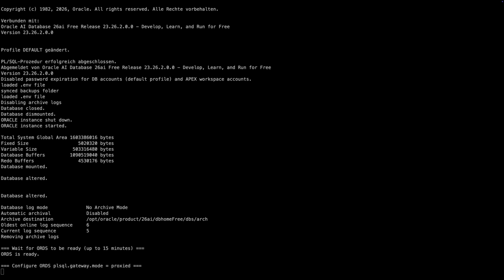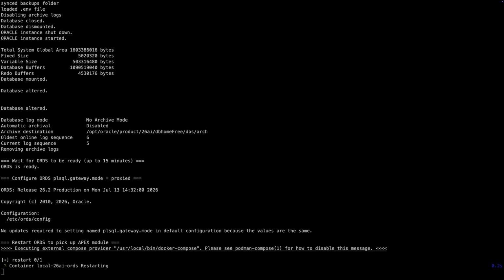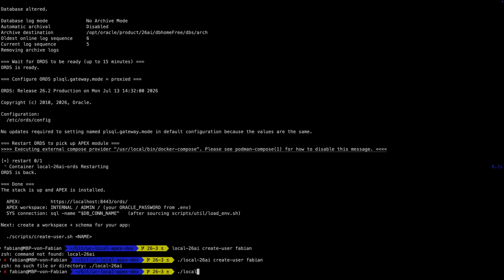Then it will wait for ORDS to be ready and configure ORDS. And yeah, then you're done in a few minutes. So yeah, we're done and we're now back to our terminal. And there are also things that make it easier when using it.